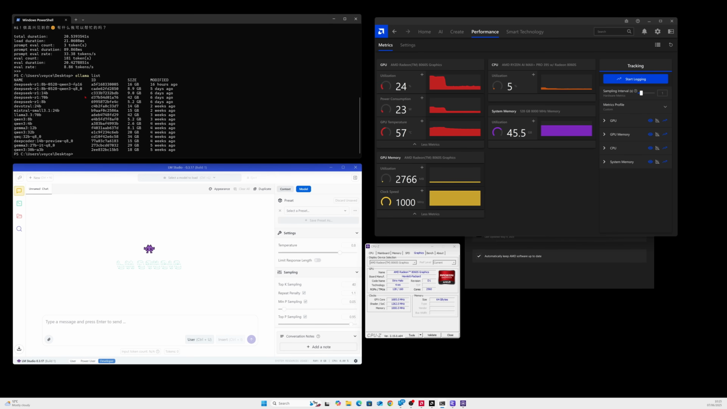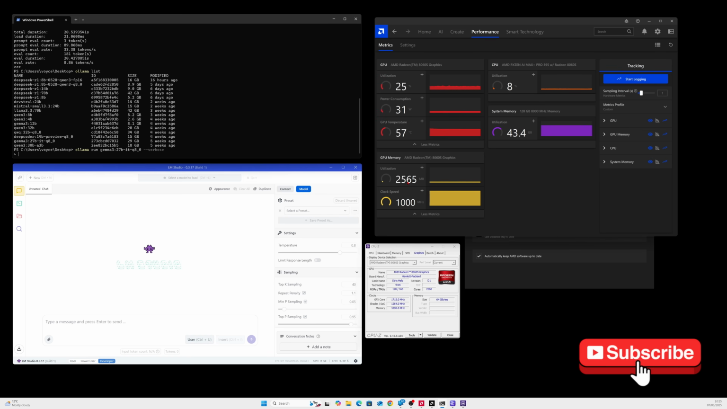As a next one, we can try Gemma 3 27B. Look at the memory again. System memory is 45 currently, and GPU memory is just 2.7 gigabytes used. The system memory was dumped, and now it's loading back again, and it's 46 gigabytes allocated to the system memory. It looks like it stays in the system memory and not the GPU memory. Let's say hi.